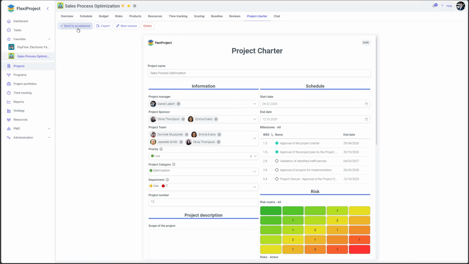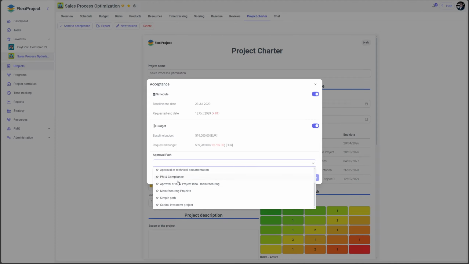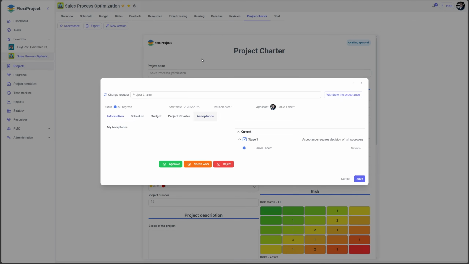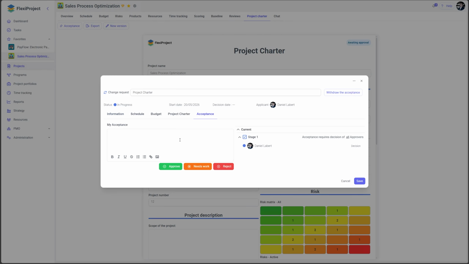The next change concerns the enhancement of the acceptance window. When sending a document for acceptance, we now have the option to paste a link as well as an image in the acceptance window. These will also be displayed later in the exported document.